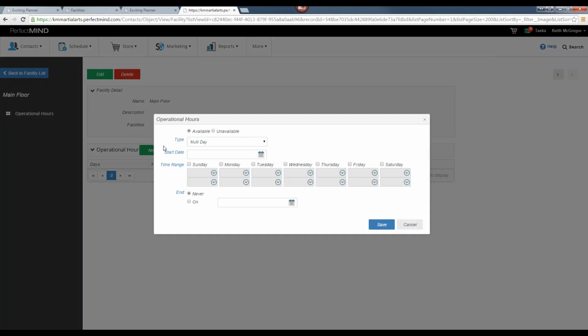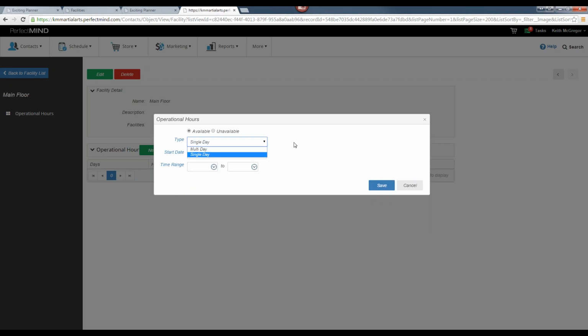The reason for that is some facilities have different hours than, let's say, the main organization. So what you can do here is say, okay, our organizational hours are this, but this facility has a different organizational hour system, and we can set that here. And we can set on a global scale if the facility is available or unavailable. We can set multi-day or maybe just a single day.